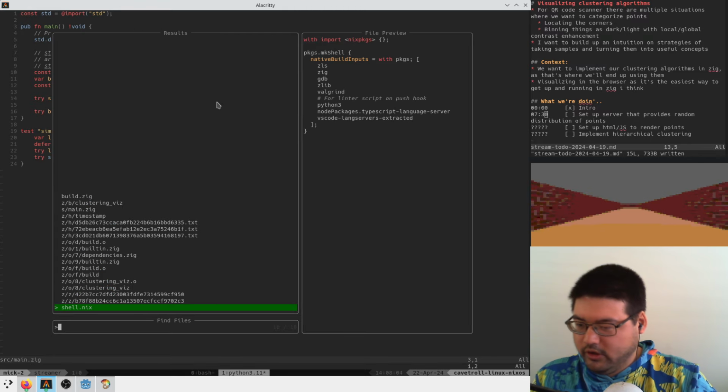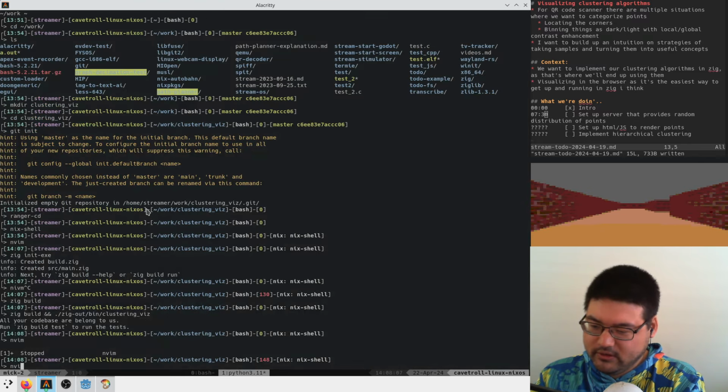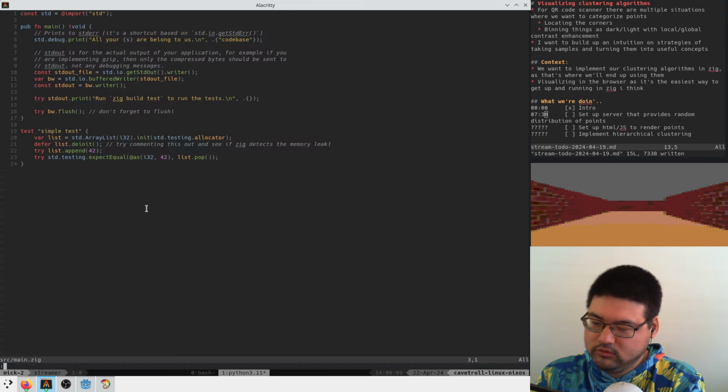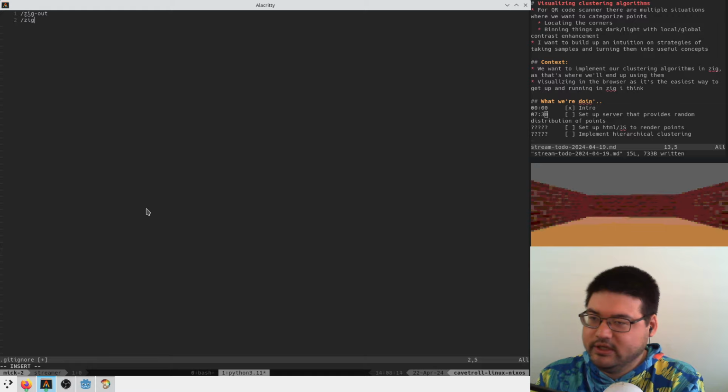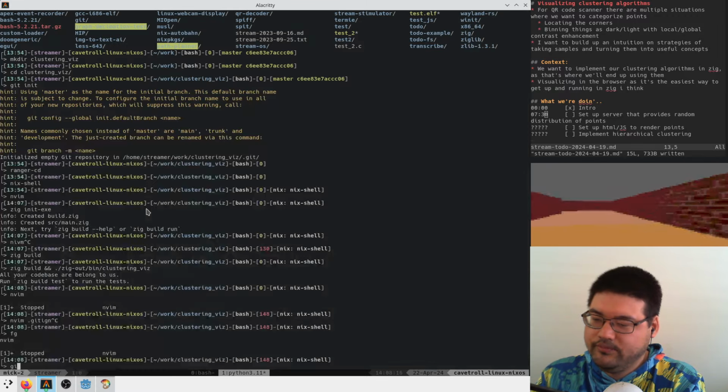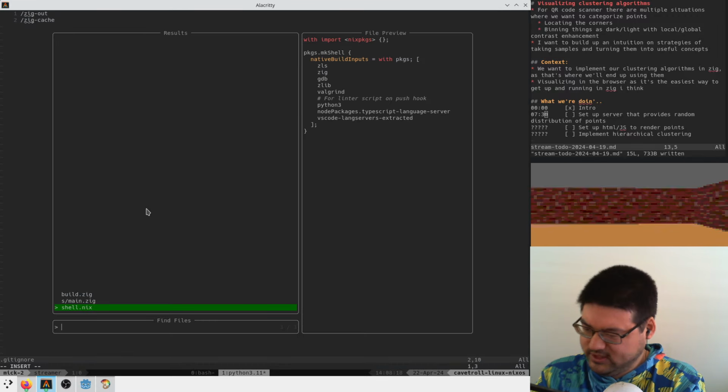That's going to be annoying. We have a bunch of artifacts in here. So let's make a little .gitignore, and throw in zig-out and zig-cache. And let's see, that seems to get everything.